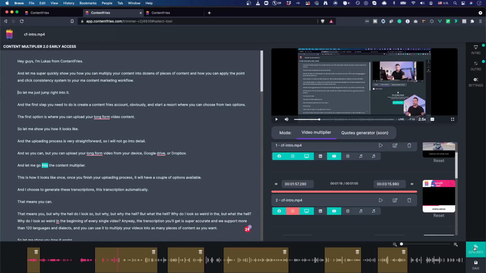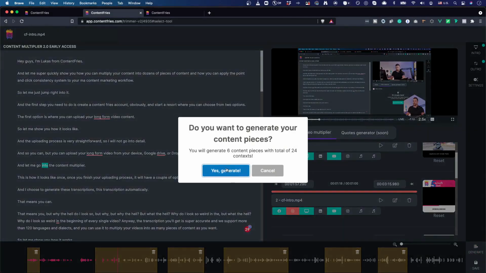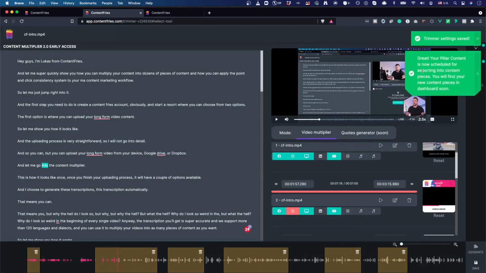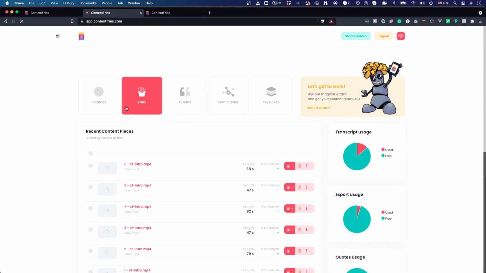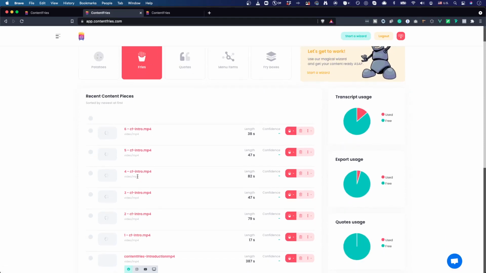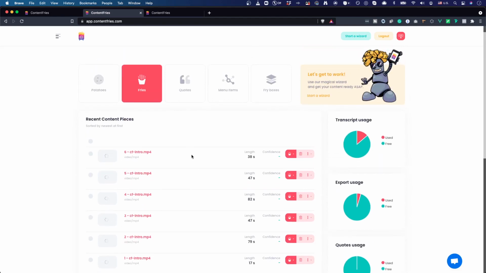Once you are happy with the results, you just click this generate button right here, confirm it, and you will see this notification that says it will be exported to your dashboard. So let me go there just by pressing the logo, and it will take me to the fry section. And as you can see, all of my pieces of content are being generated, and this process will take a couple of minutes depending on how long your video is, how big it is, and how many pieces of content you created. But it usually takes a few minutes, but for many pieces of content and long, lengthy videos, it may take dozens of minutes.